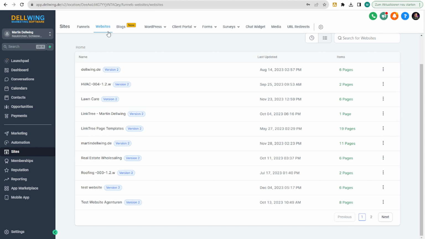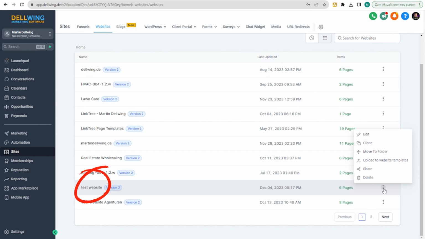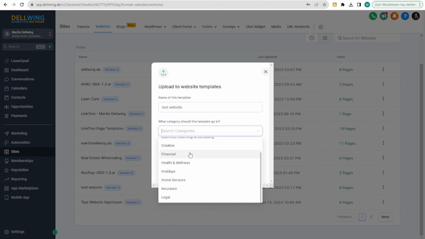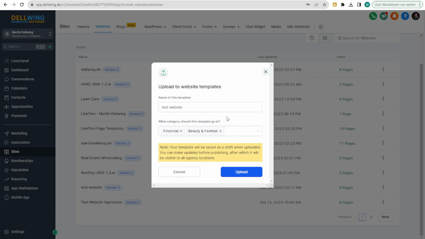Here we have an overview of all the web pages, and for example, we take the second to last one, test website. Here we click on the three dots next to it and then go to Upload to Website Templates. We give it a name, Test Website as an example, and specify in which category it should happen. We choose Financial. Additionally, we can also say that we want it in multiple categories, so we also include it in Beauty and Fashion. Upload.